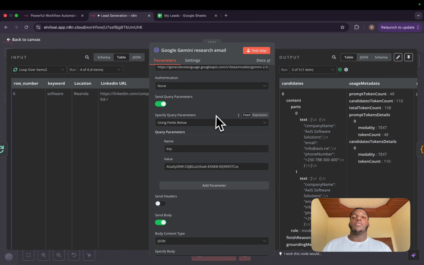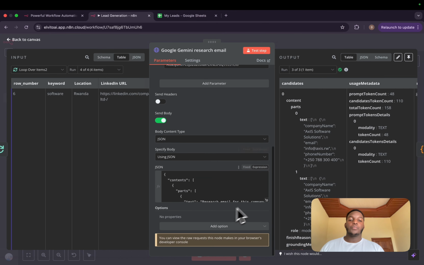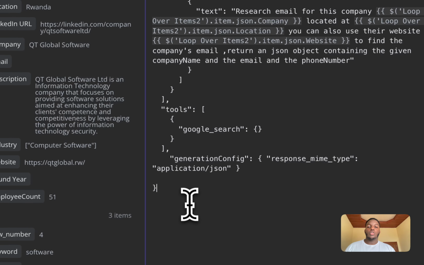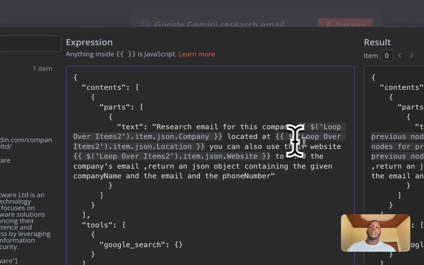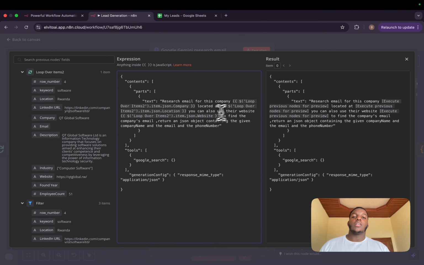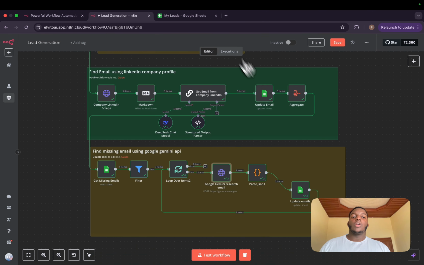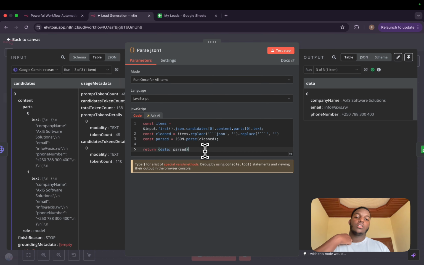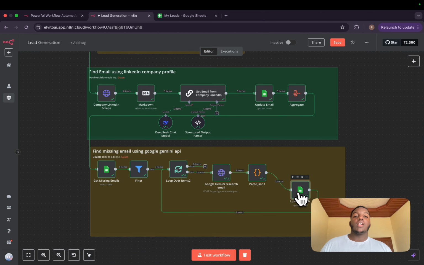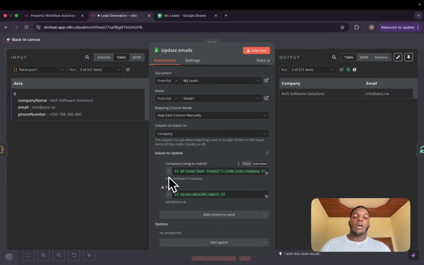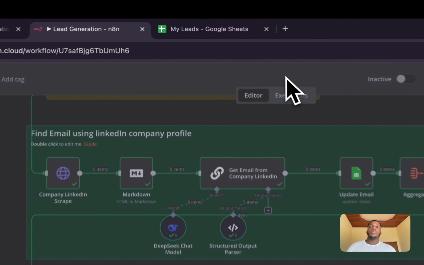And generate the API key from Google Gemini API platform. And for the body, you also need to tell it to research the email for the company located at this place and find the company's email. And we need to parse all the results that we got. And I got company name, the email, and the phone number. And we only need the email. That's the reason why we'll update our Google Sheets using the company and update the email that we just got.